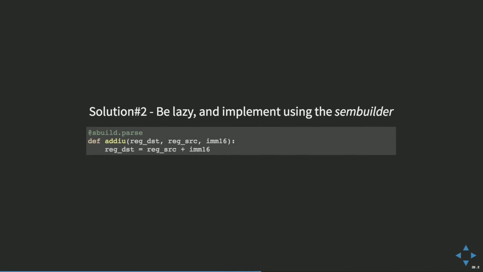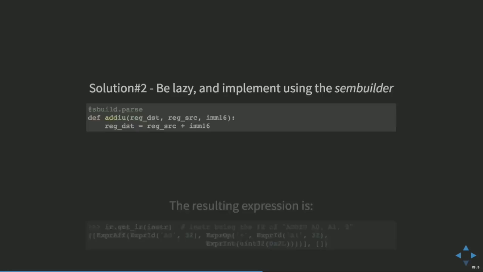So what you can do instead is be lazy like me and implement the semantics using something called the sem builder. The only thing you need to do in order to implement this add instruction is define a Python function, add, specifying its arguments, which are the instruction parameters, and just write destination equals source plus immediate. It's really, really cool and simple.